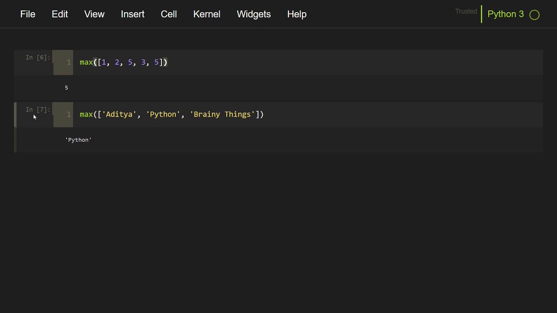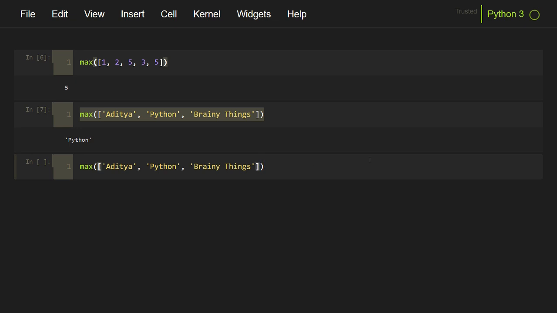But what if we don't want to decide the maximum element by this criteria? Let's say I want to decide the maximum element by the length of the string. In such cases, you will pass an optional parameter key to this function, which should be a function that returns a value that can be compared. So I will copy this line and pass a key parameter which will be length in this case. And if I run this, now I will get brainy things because that is the longest string in this iterable.